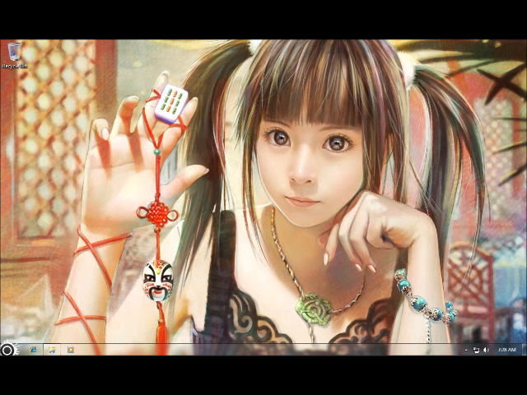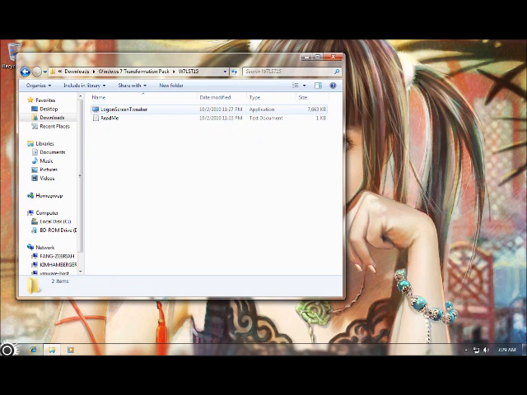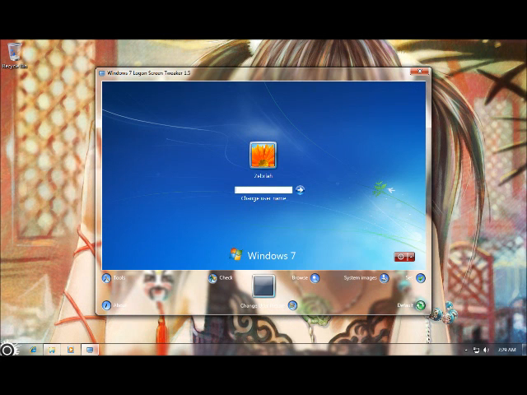That's a nice background, right? Very nice. Alright. Now back into the transformation pack, we will use the logon screen tweaker. Again, run as administrator. Minimize that. This one's a little bit of slow load. Alright, there it goes.